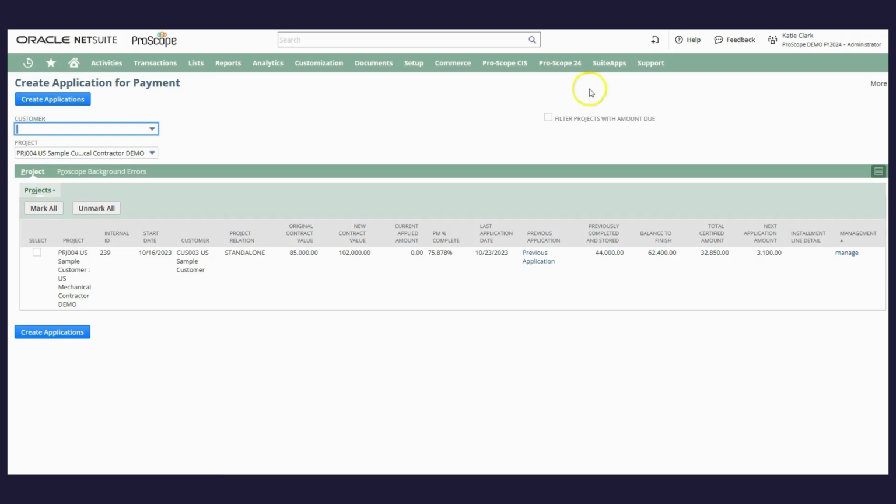So we're going to do that here for project number 4. And once we click into that shortcut, it's going to prompt us to create an application for payment for this project at its current state, or in other words, based on the milestones that are currently marked as complete and or the percentage of the various activity codes that have been marked as complete.